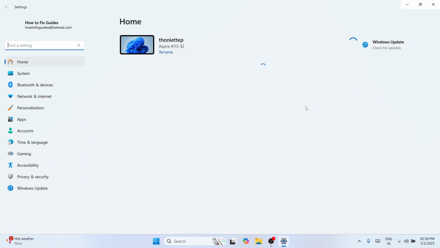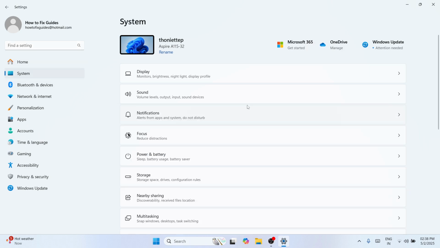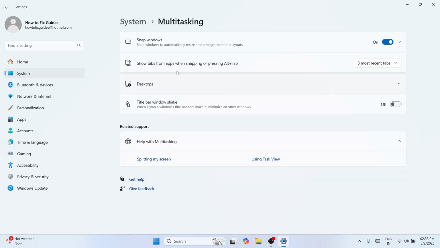So from here, please proceed directly at the left side of that. You can see there a list of the options. Please locate system. And under the system tab, please scroll down on the list and locate multitasking. Okay, and from here you can see the snap windows. All you need to do is turn this on or enable it. So once you have enabled it, close the window.